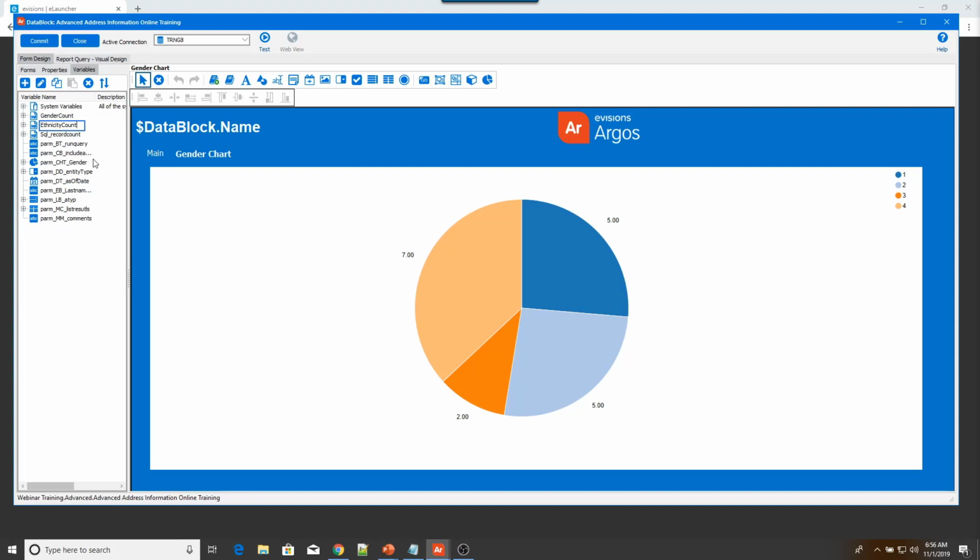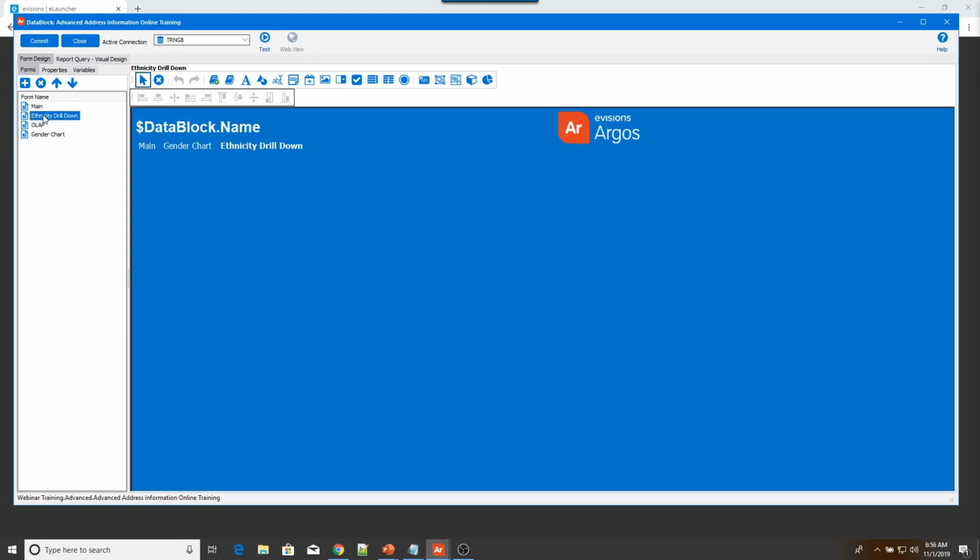So now we need to add an additional form to hold the second graph. I've already created the additional form to save some time. And it was the same way that I created the gender chart form. And I named it Ethnicity Drill Down.